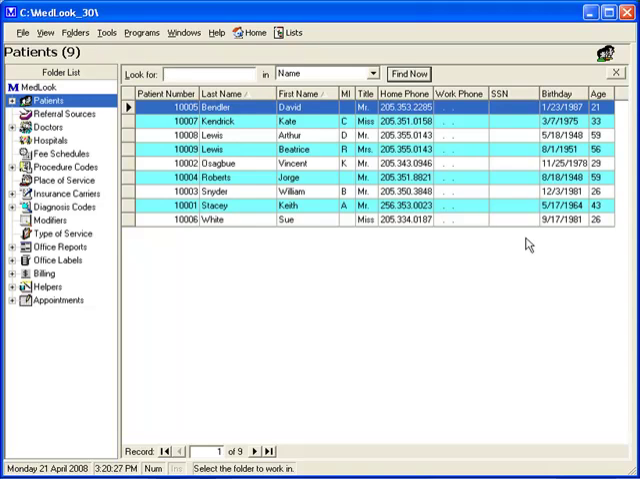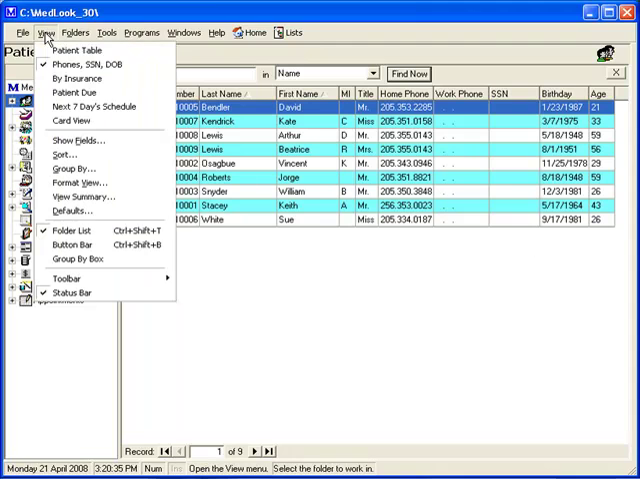In this tutorial we're going to examine more closely all the items underneath the View menu in the main Medlook folder menu. If we click on the View menu, we'll see that we've already discussed the patient table, phones, all these different types of customizable default settings for each view. And we've also discussed these items here, which are directly related to customizing the display. They're also on the right click menu of any grid.